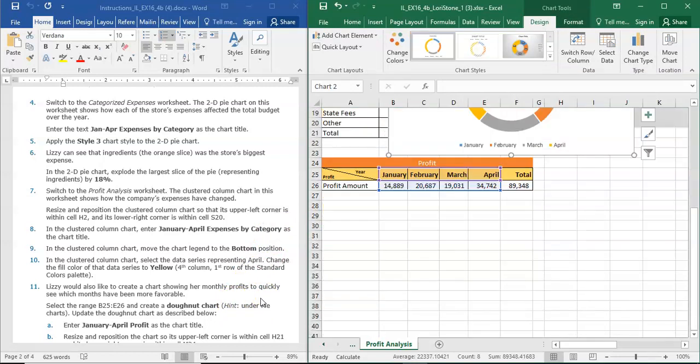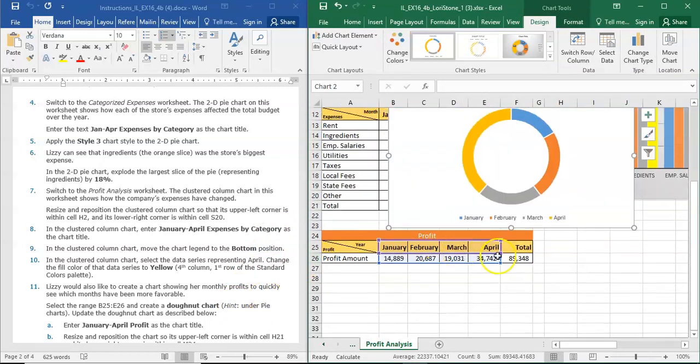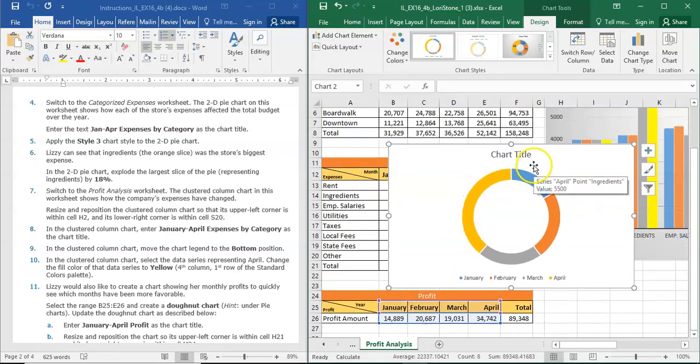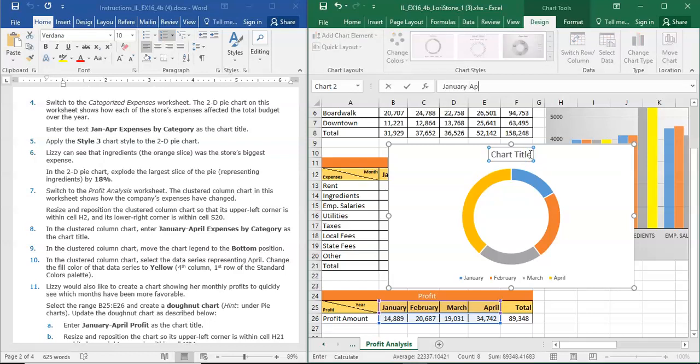Enter January and April profit as the title. We've done this 3 times already, so it should be pretty easy. We're going to select where the title is going to go, and we're going to type in January, April profit. Hit enter, and there you go.